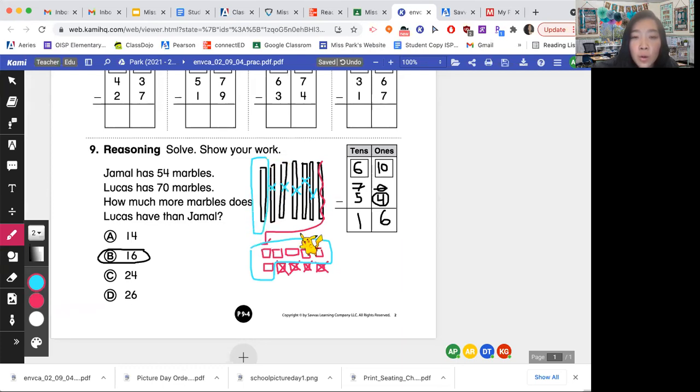So what is our final answer? We have 1 ten and 6 ones, which means 10, 11, 12, 13, 14, 15, 16. And so that's why our answer is 16.